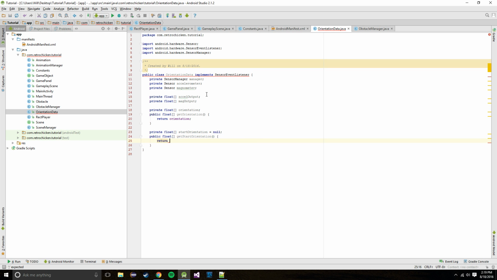And now we need one more method, and that's going to be public void new game is what I'll call it. And basically, the start orientation, I want it to get tracked every time you start a new game, because say you start a new game but you start with your phone in a different position, we don't want it to act like you have it tilted. We want it to reset the reference point to what your phone is when you start the game, each game.